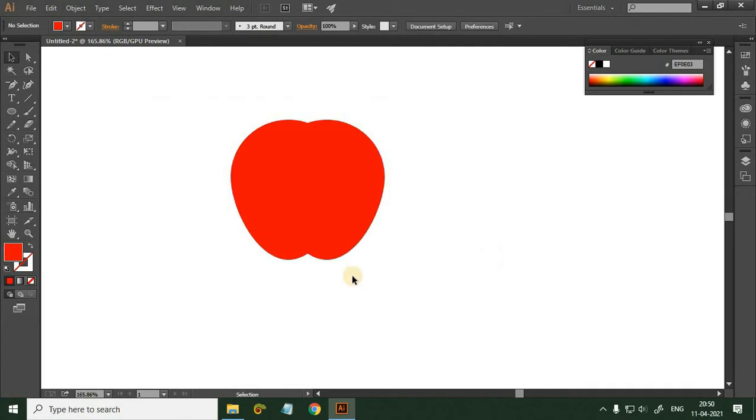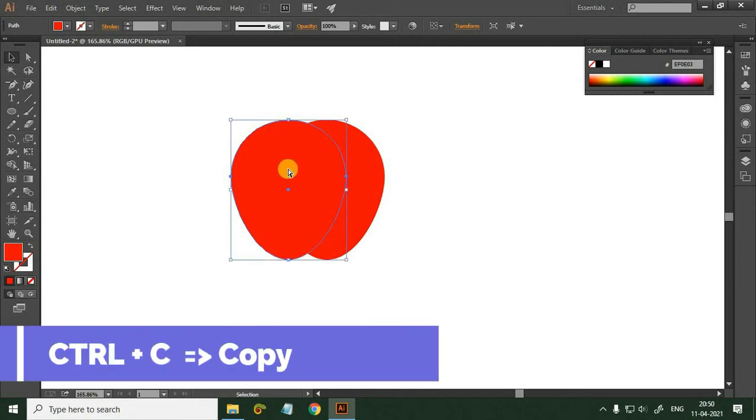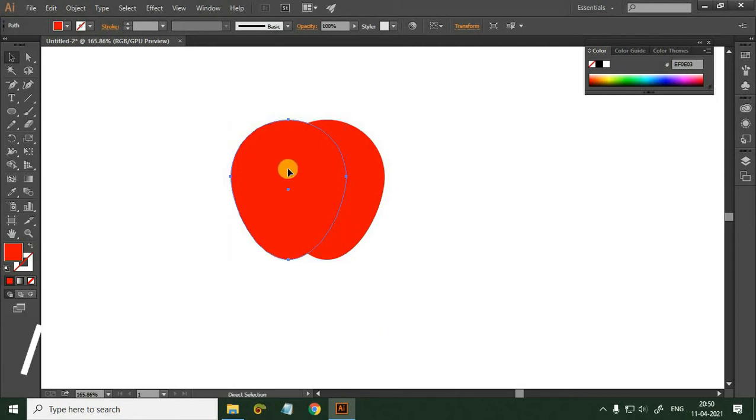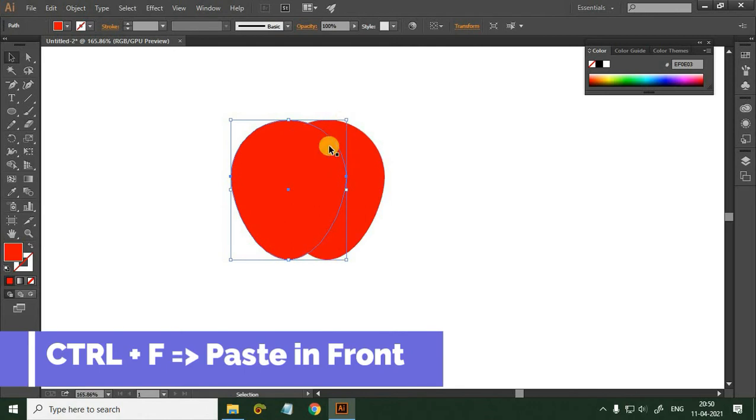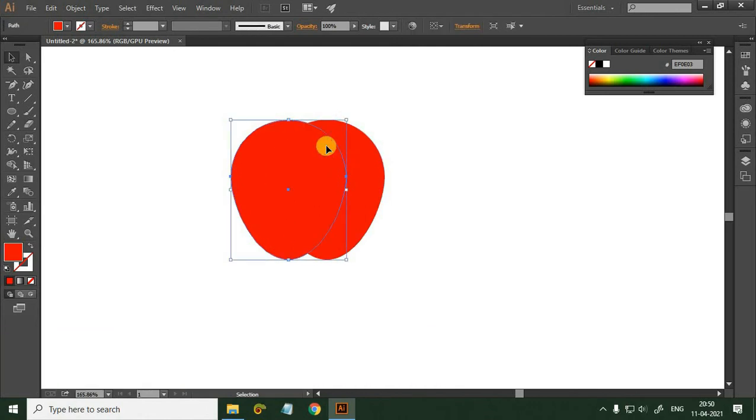Now I will add some highlight to the apple. For that, I will select this part of this apple and get a new copy of that structure. So I will press Ctrl C and Ctrl F. Now we can get here a new copy of that structure.